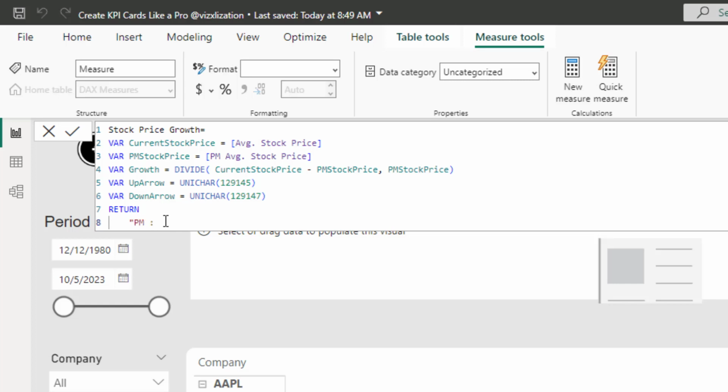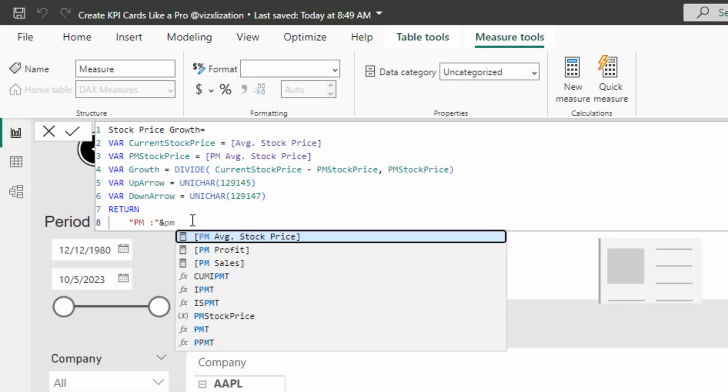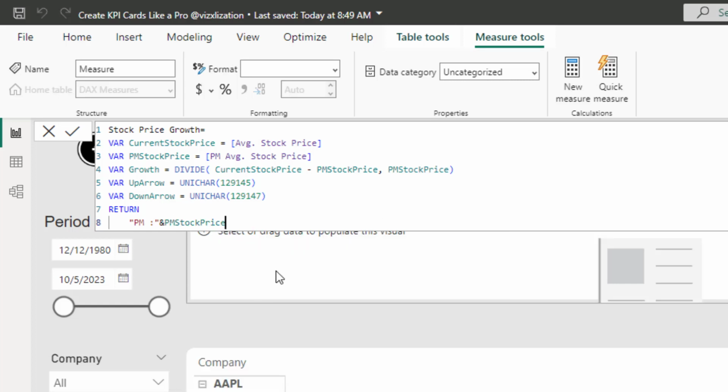So this is previous month, the first piece. So we are good to go here. And then we have to use ampersand here. And here we need to reference the other piece, which is the previous month. And this should be one of the variables, okay? So it's right there, perfect.